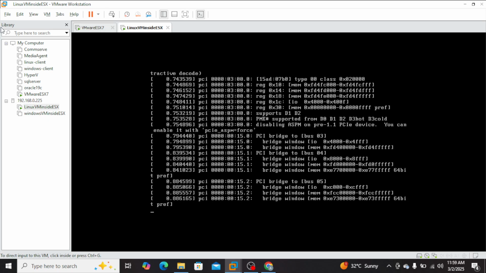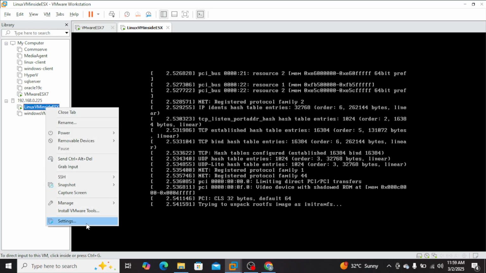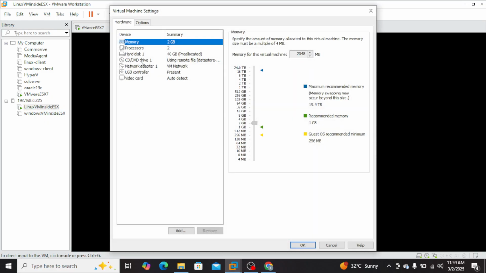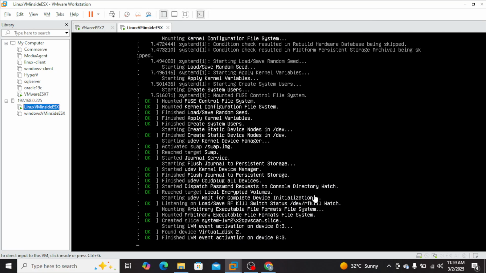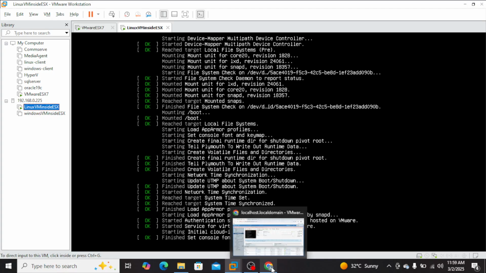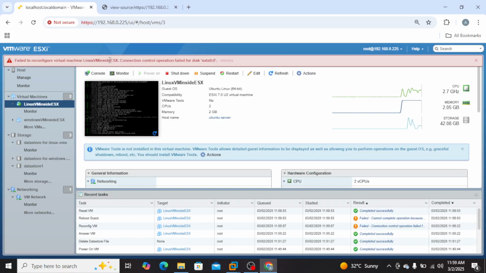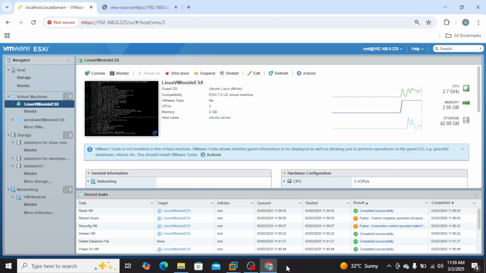During that time, I can go to the settings over here, CD DVD, and you can also do it from the workstation. So this message should be fine. You can ignore that.